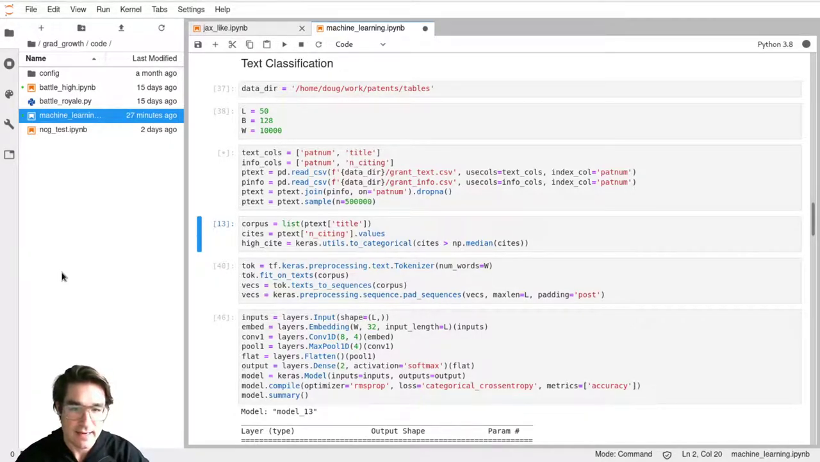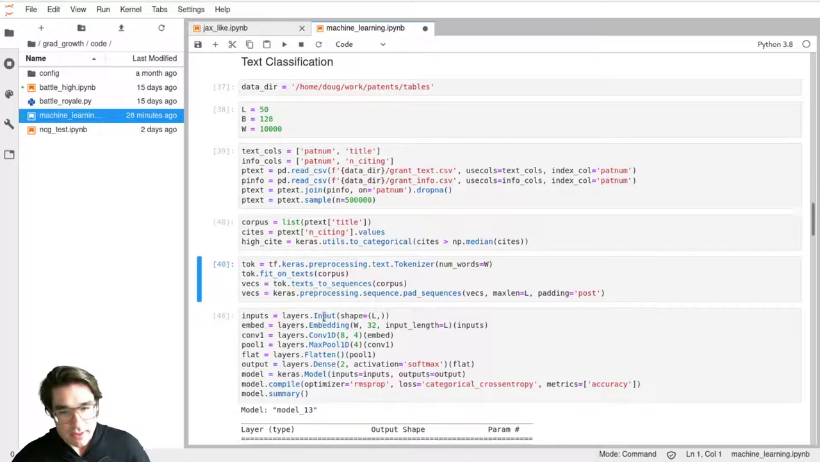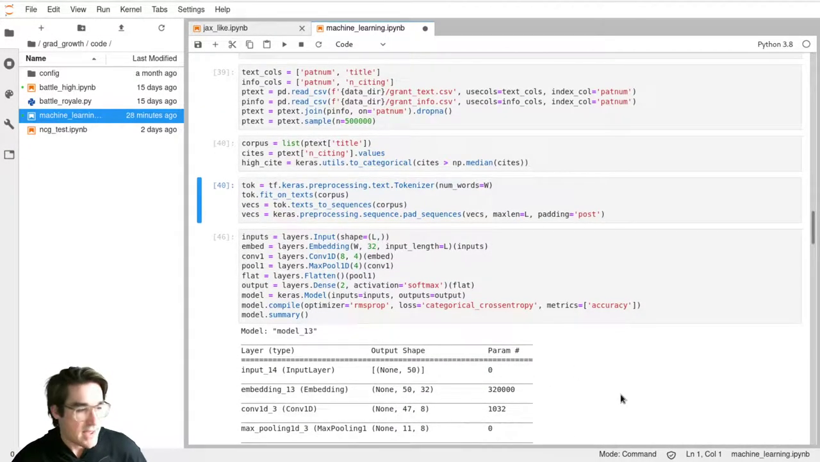Okay. And then what I'm going to do after that is just pull out the raw strings from the title. So this is going to give me a data frame, but I really just need a list of strings. That's corpus. Then get the cite values as a NumPy array. And then also look at, is the cite value greater than the median number of citations, and convert that to a categorical because we want to do this binary classification thing. So it's just binary classifying: is it above median or below median citations? All right. So now here's where the pre-processing magic happens.